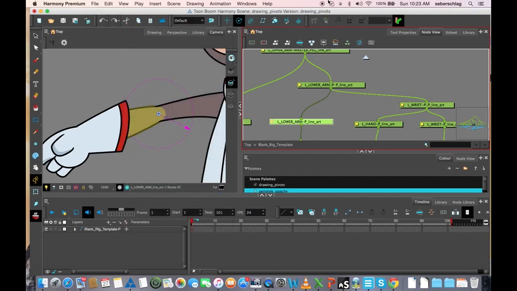Okay, thank you very much. That's what I wanted to show you on copying and pasting the information from one peg to another.